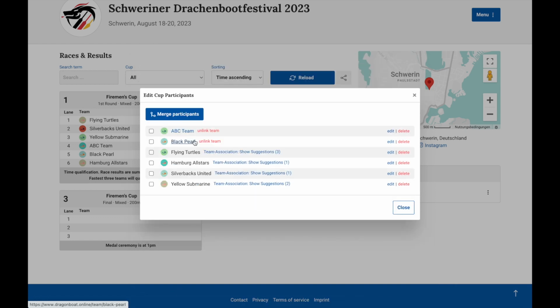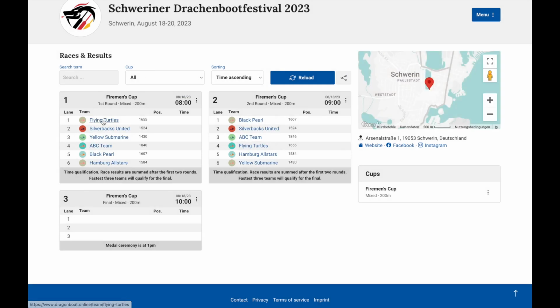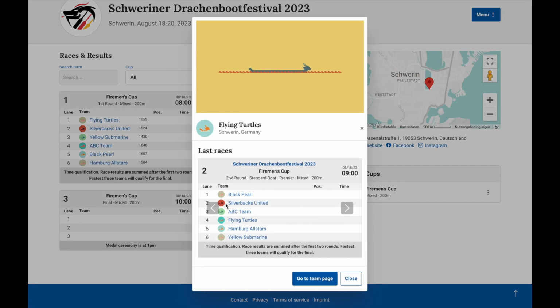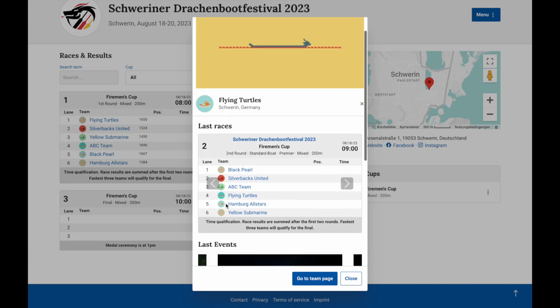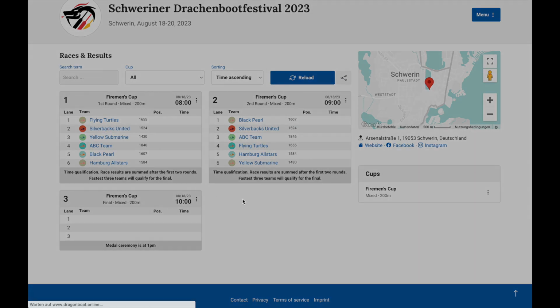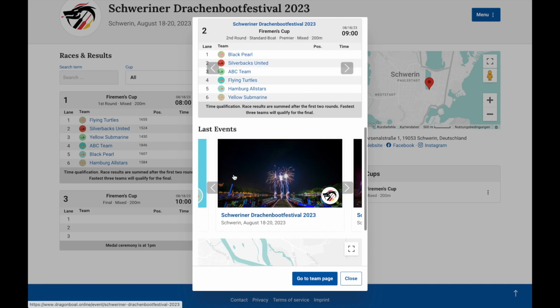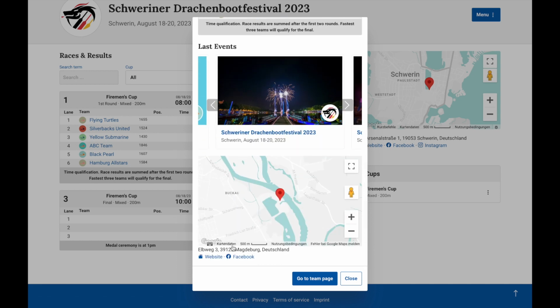Let me quickly associate all the cup participants with the corresponding teams, which I made previously sure already exist on the platform. Now that these associations exist, the team profiles are linked within the race schedule itself. By clicking on the team, spectators, other teams, your event staff, or a moderator can find out everything that is to know about this team. The ranking of the team, its ELO score, the last race results, the last events the team participated in, and of course, where the team is from, its Instagram account, and website information.